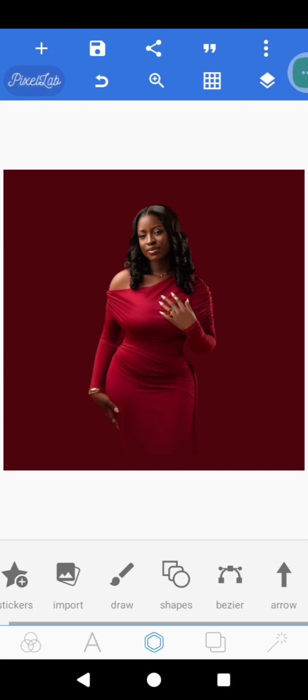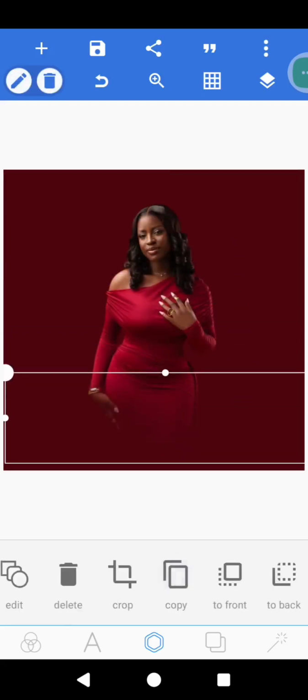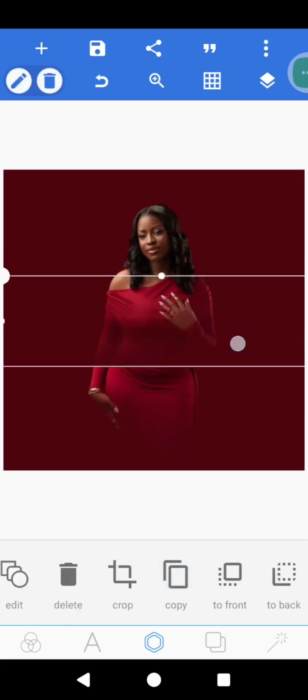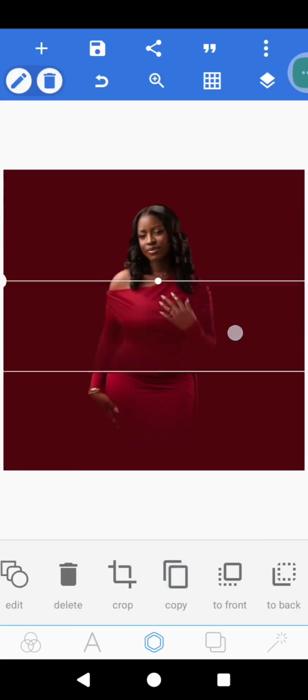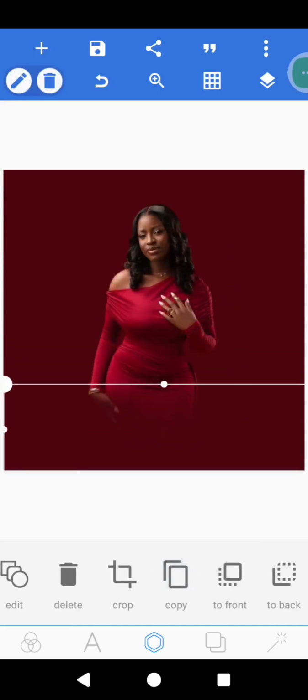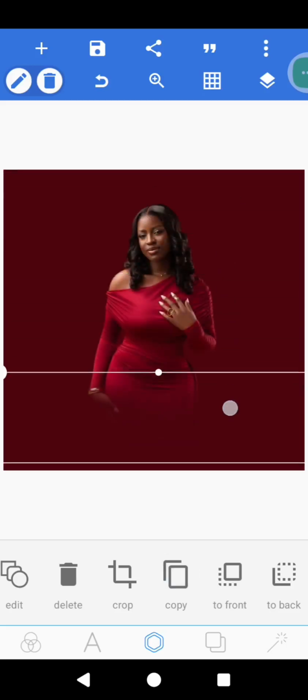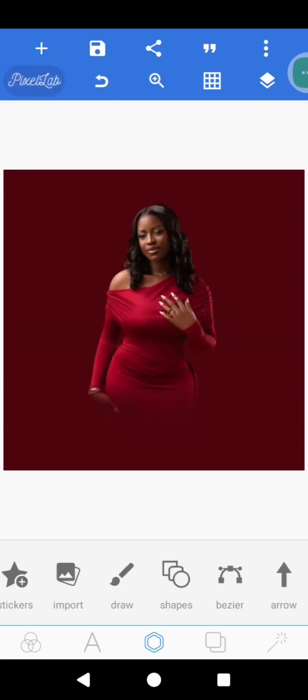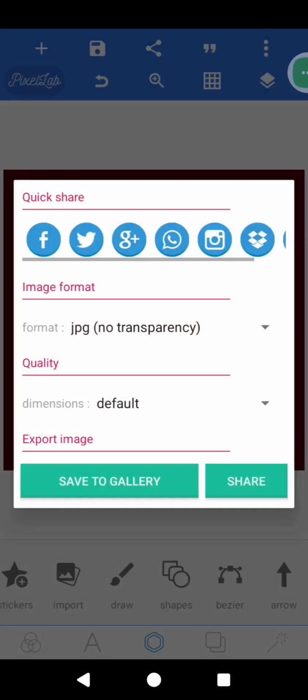You can see, copy, copy, copy till your desired part is covered professionally. Now can you see this? This is awesome. I can just save as image.